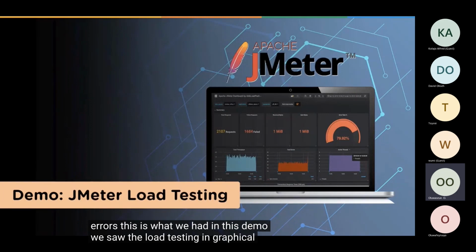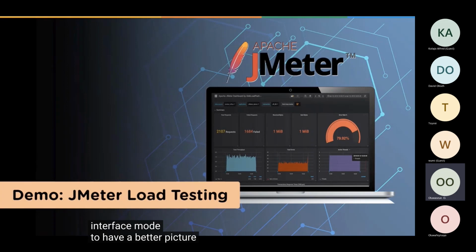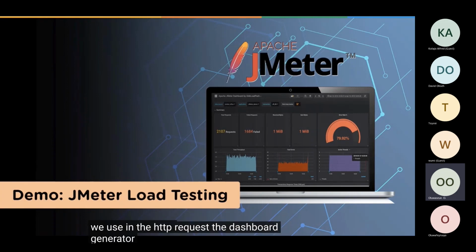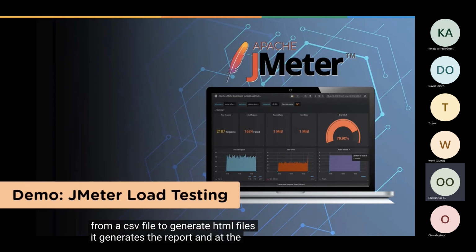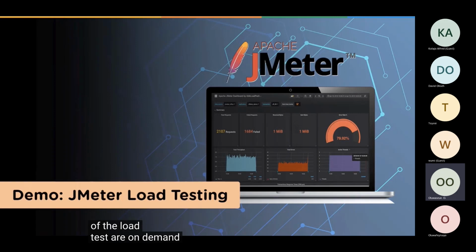We saw the load testing in graphical user interface and non-graphical user interface mode. To have a better picture, we use dashboards. Dashboards include several graphs that explain the working of the website link we use in the HTTP request. The dashboard generator is a modular extension of JMeter. Its default behavior is to read and process samples from a CSV file to generate HTML files. It generates the report at the end of the load test or on demand.